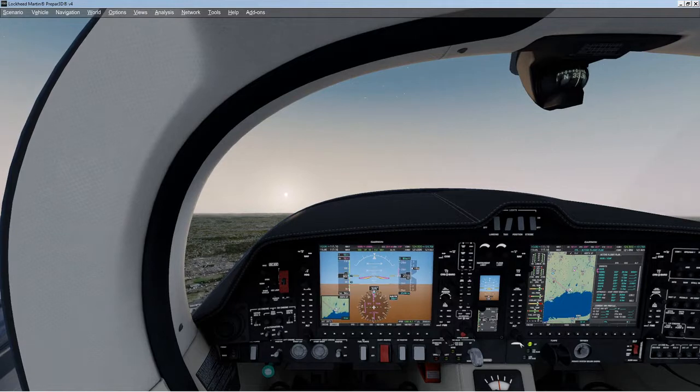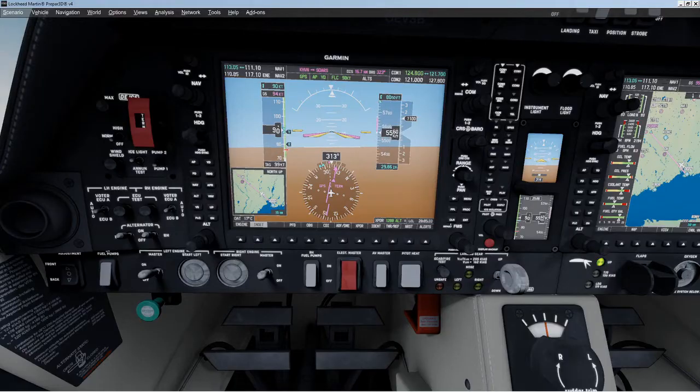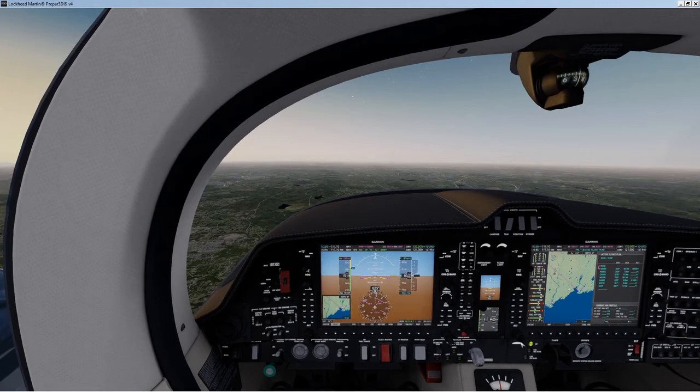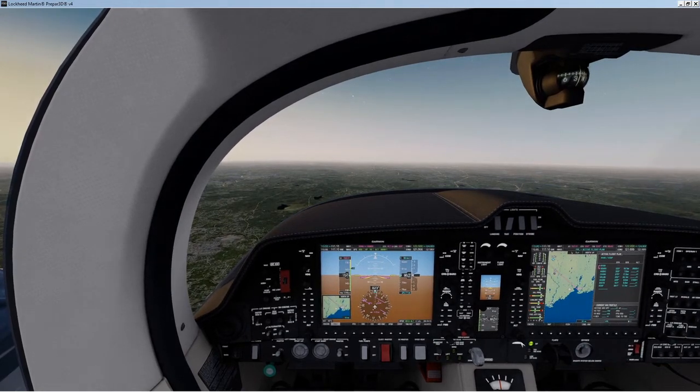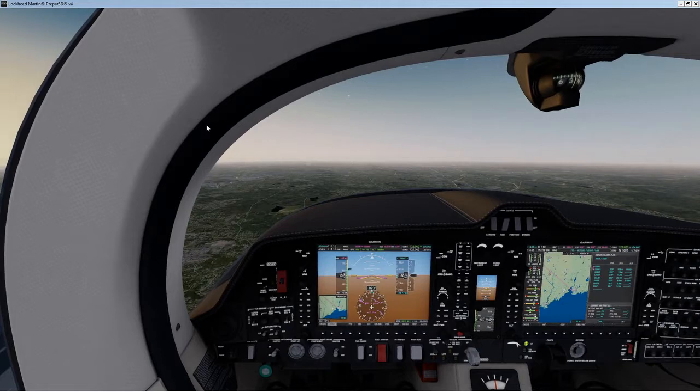Overhead 422, clear the zone to the north, changing to Oceanic Center 122.0. Overhead 422, roger. Okay, we're turning onto the flight path now. We should be picking it up soon, and GPS will take us all the way in.